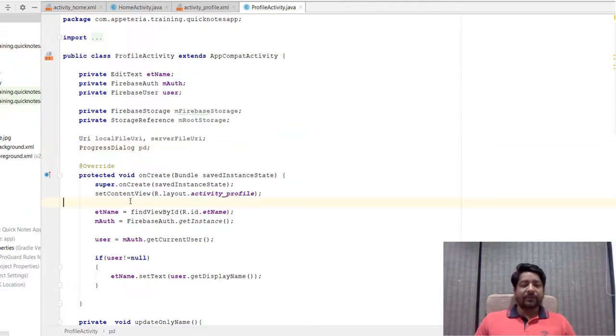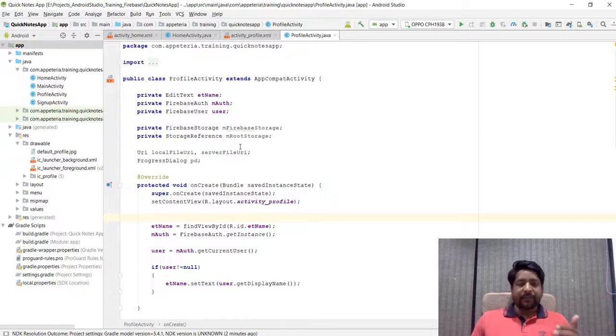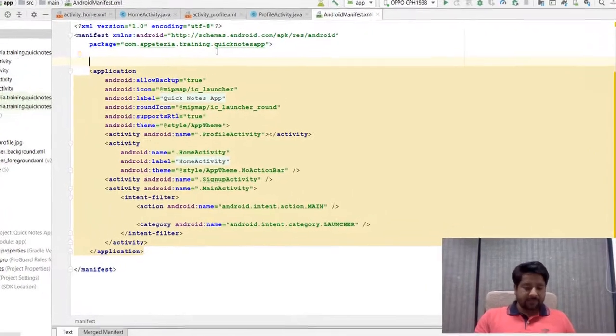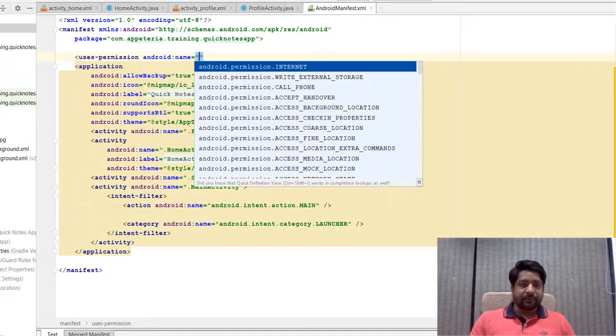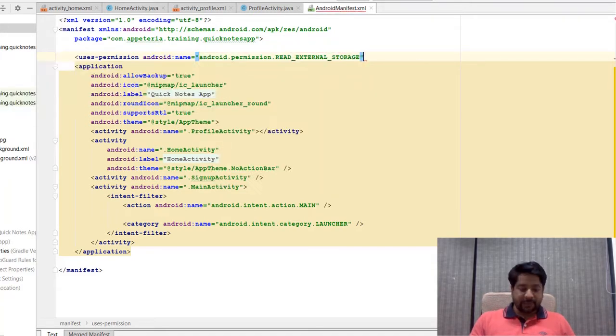Okay, then we need to modify this onCreate method. Here we are going to read the files from the phone, and for that we'll need a permission called READ_EXTERNAL_STORAGE. So first we'll add that permission in the manifest file. Here we'll say uses-permission READ_EXTERNAL_STORAGE.